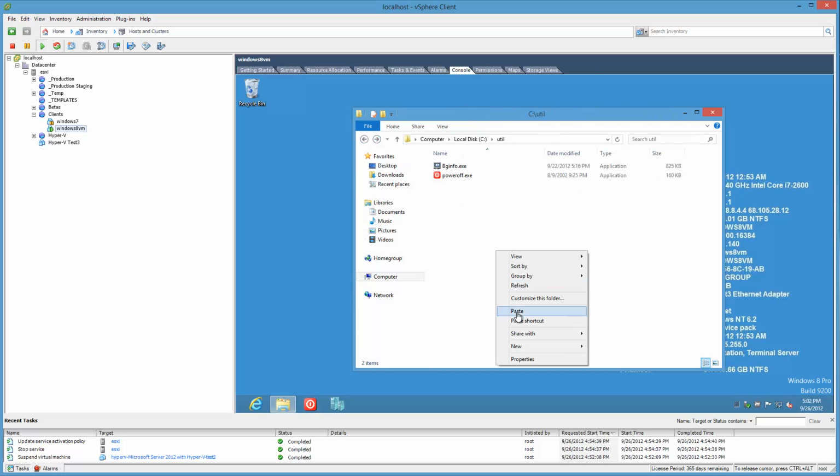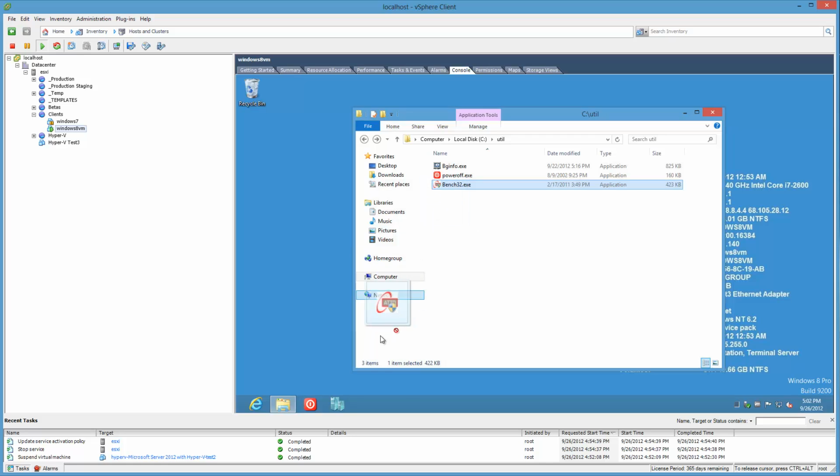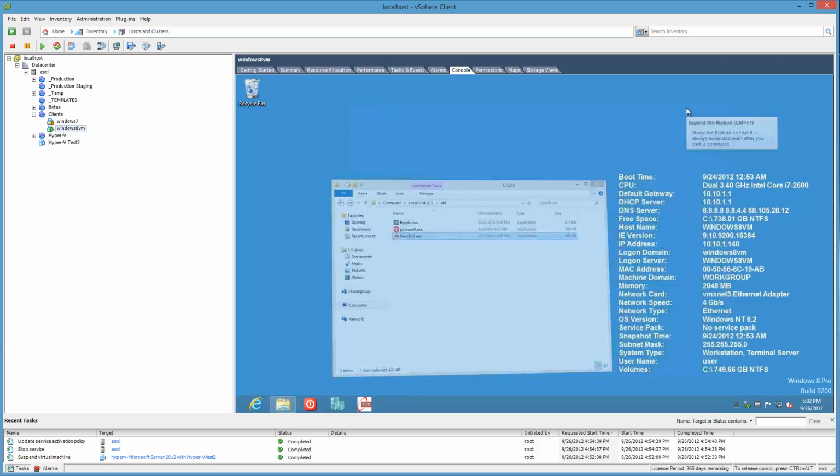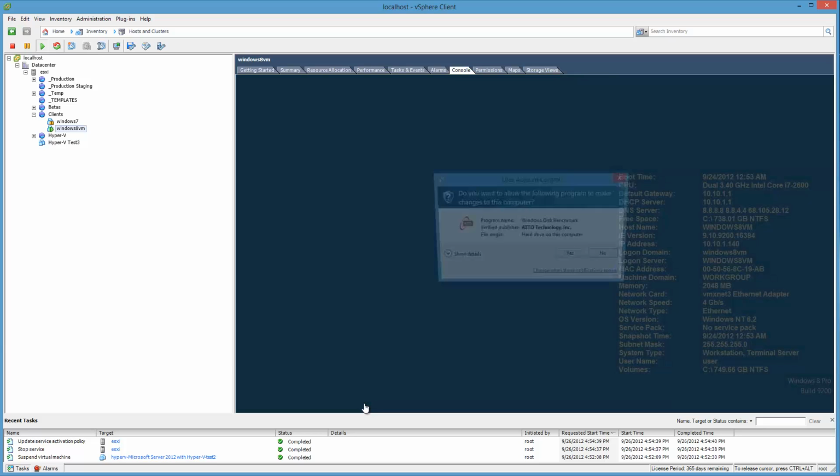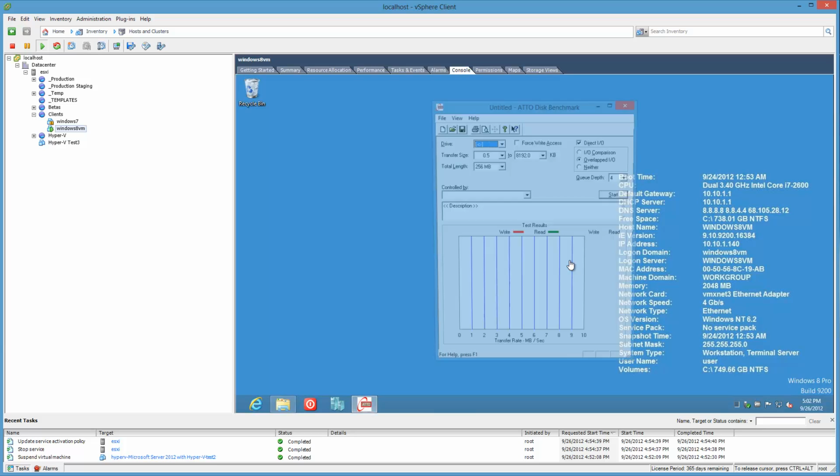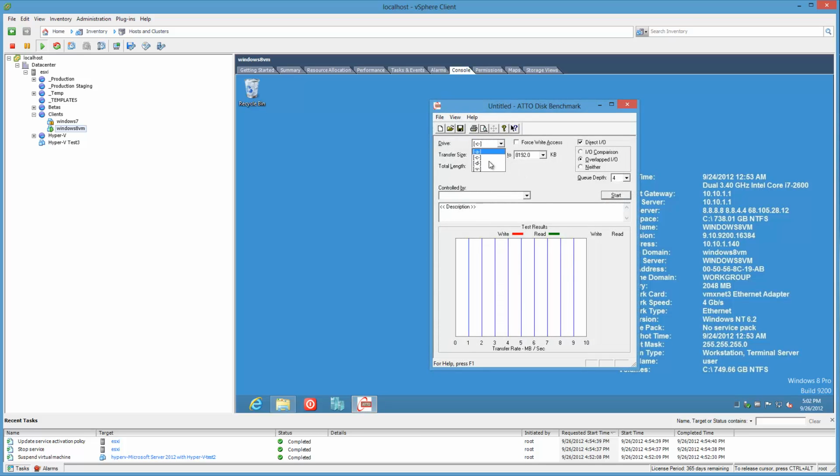So I've got a little utility folder. And it's really nice to have this ATTO benchmark handy. Doesn't need to install, you just run the EXE. And now we can run that against this D drive and see what kind of terrible speeds we get.